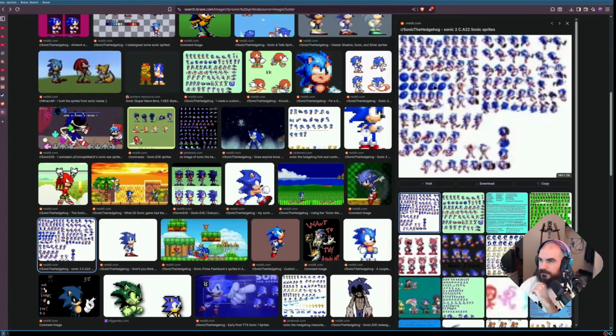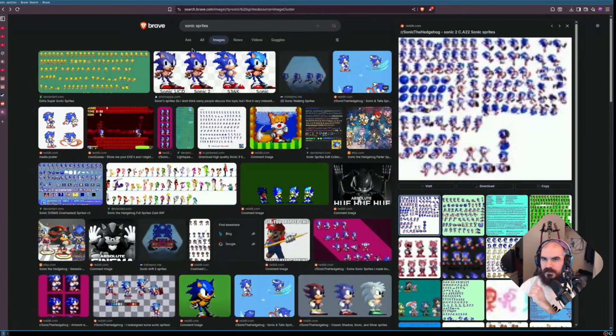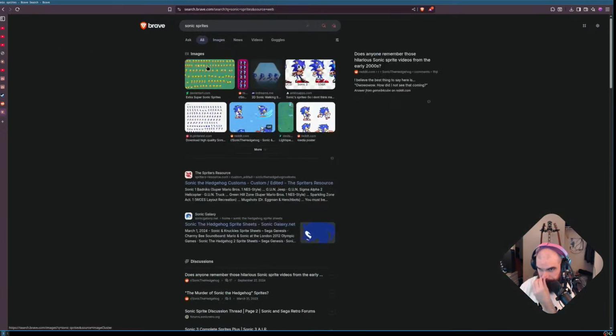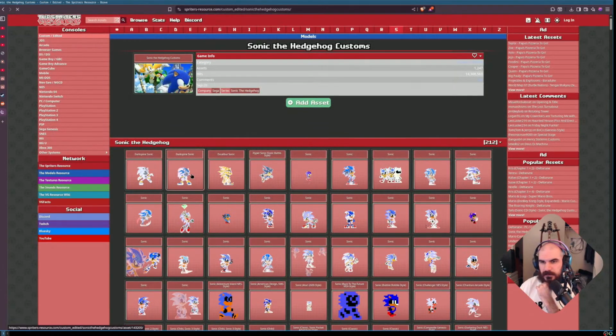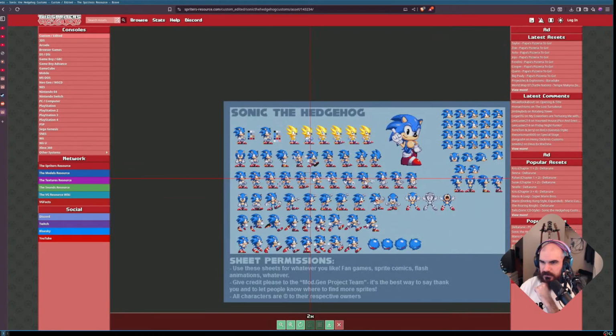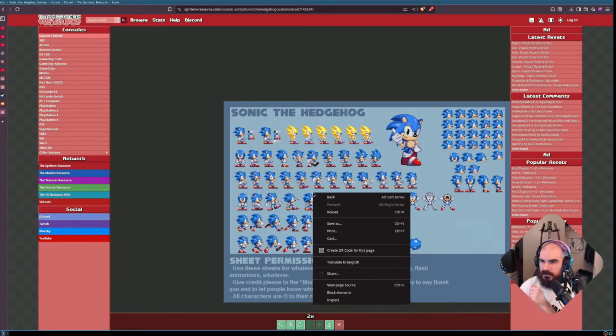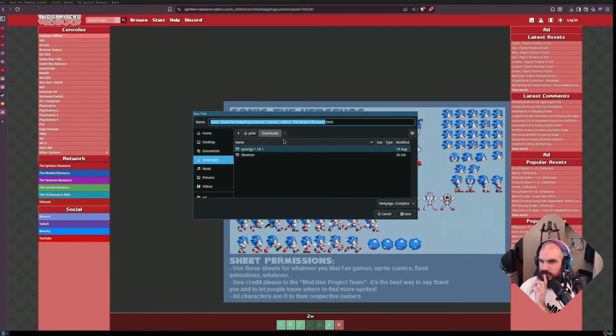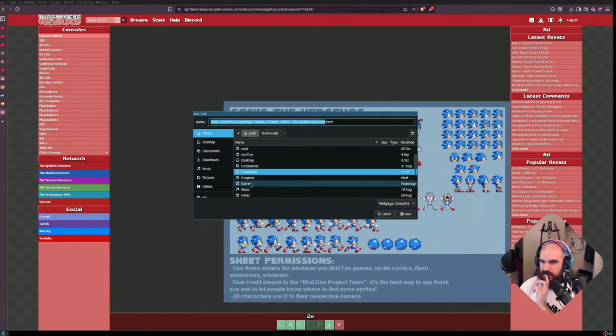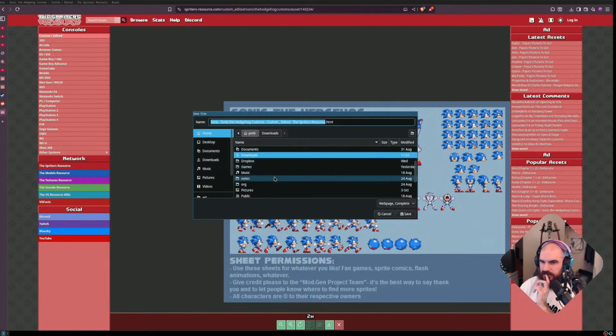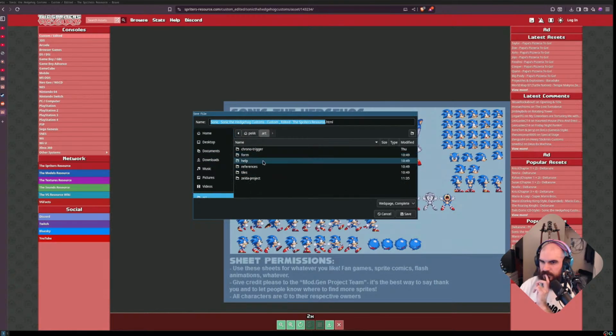And here we go. Let me just go to Spriters Resource. This should help us. Oh my gosh, this dark mode plugin is not wonderful. There's so many that say Sonic though. It's good enough. Okay, we're gonna save this. I'm actually gonna put this in my art folder, and references. I'll make a new one for Sonic.